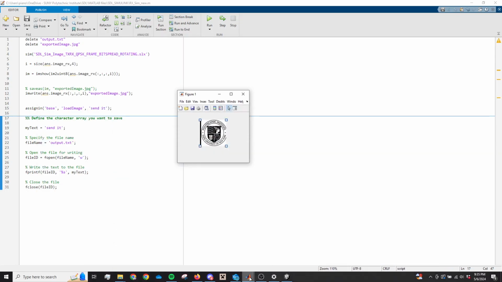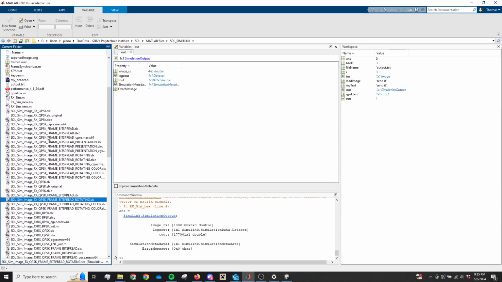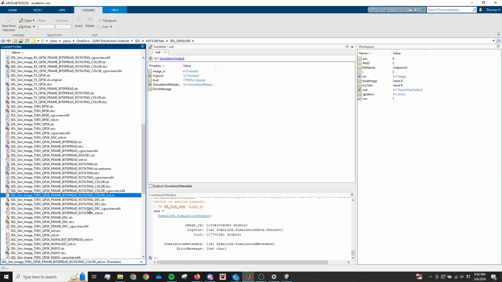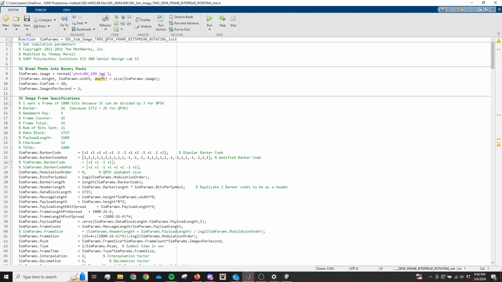And let's say you want to change your image. You go to your initialization file, which will have the same name as the system model you're running, except it'll have TXRX. So we want sim image TXRX QPSK frame Bitspread rotating initialization. Let's say you wanted color, you would go to the color initialization, but now we're just using black and white. So let's open that file.